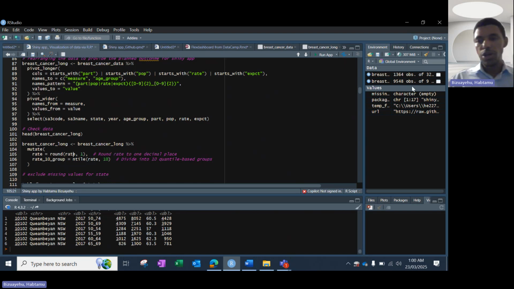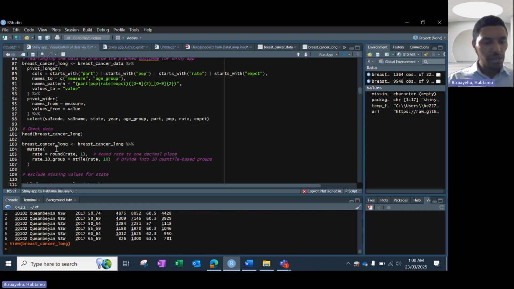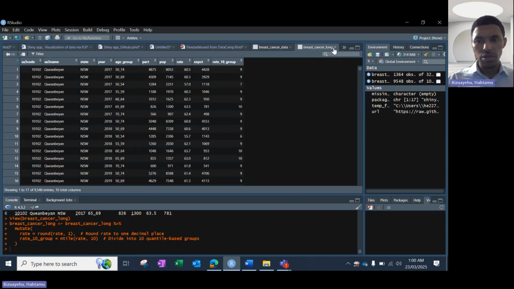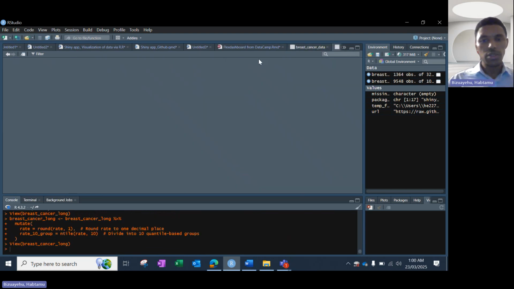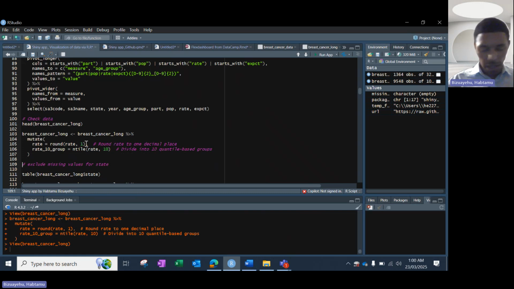For example, when we see rate, the current presentation has a lot of decimal points. So we round it to one unit, making one decimal digit. And also I want to generate rate by grouping into 10 quantiles. So this code will achieve that. So now we'll have, for example, rate to one last digit, and we created rate by 10 groups. So we'll have 10 groups of rate data.